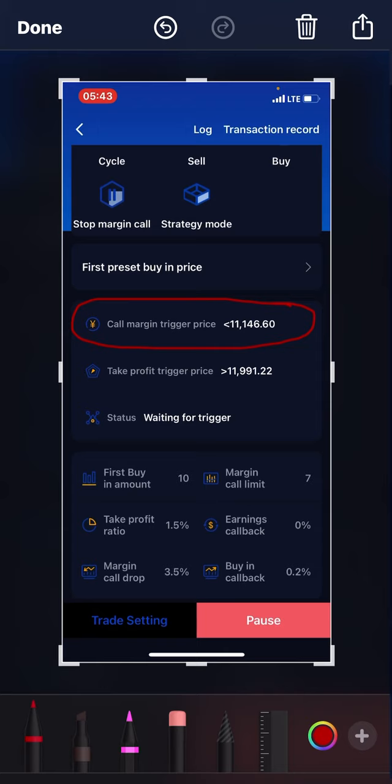Because if the instruction is not right, this AI will not pick. Now you can also see what it has here. Take profit trigger price. You can see that it's not far away. We have 11146 and the trigger take profit is 11991.